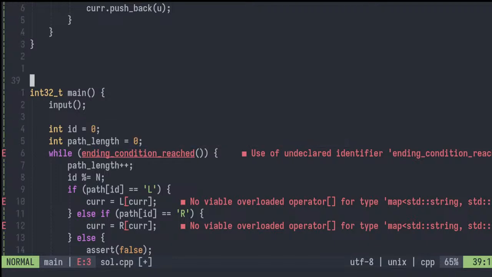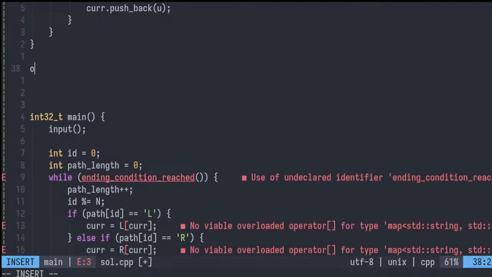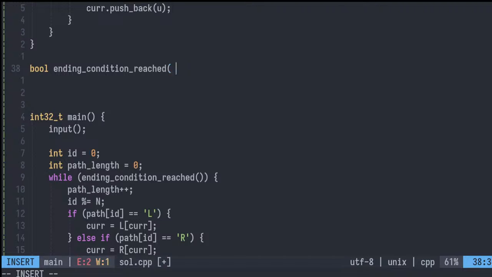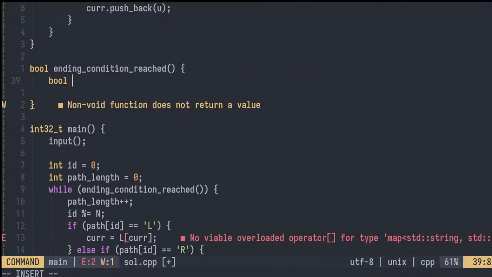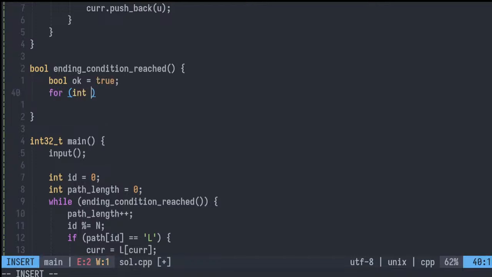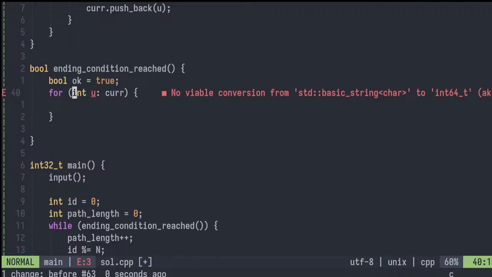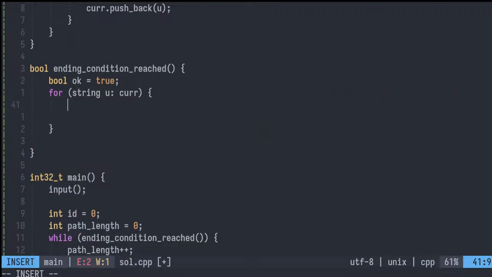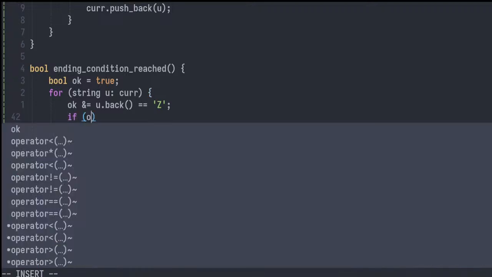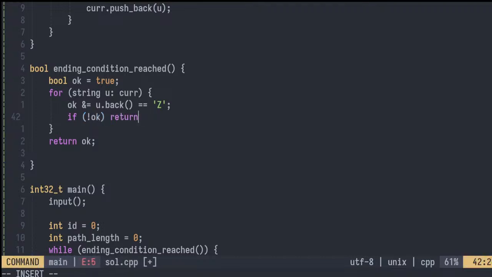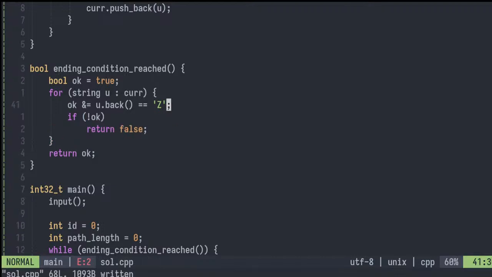So let me write this function, which is: all the nodes in current should be ending in Z. Let's say u in current, it should be string. All of them should be, hence we take bitwise and of dot back is Z and return. Okay, let's also do a bit of silly optimization. If it becomes false at an iteration, we simply return false because there is no need to check for all the nodes after that.